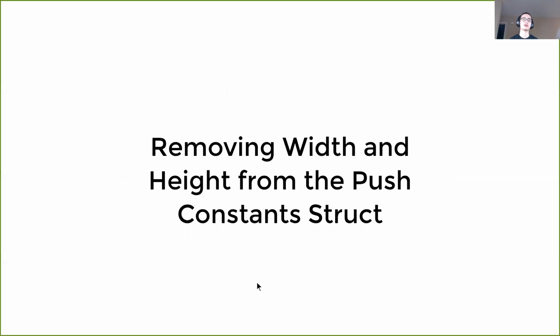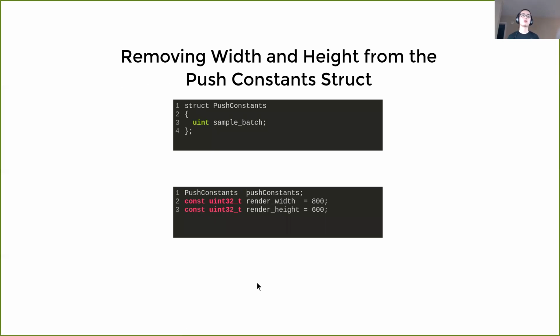And our first code change is we need to remove the width and height from the push constant struct, since we can read them directly from the image now in the shader. So we don't need to push constant width and height. We can just remove them, but on the C++ side, we still need to define the width and height. We just don't need to put them in the push constant.